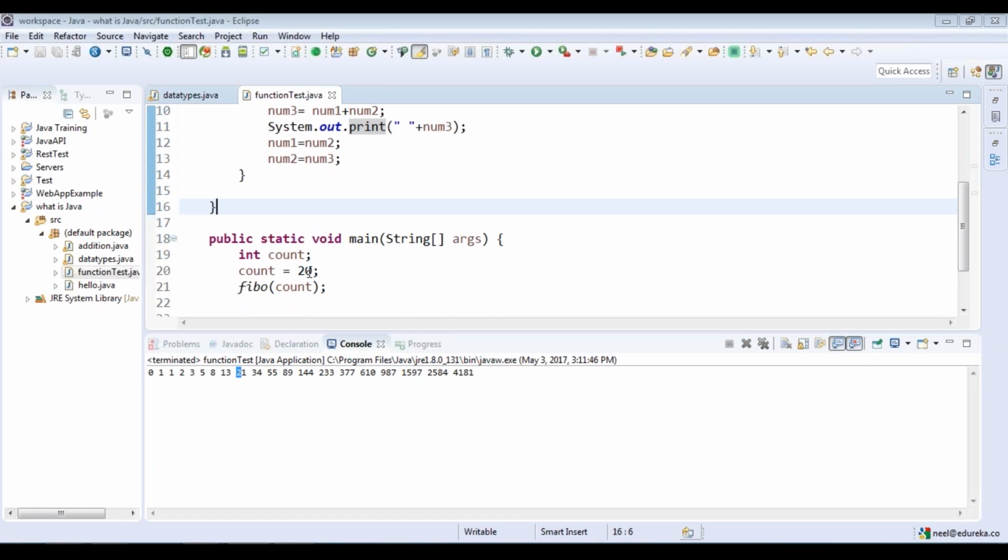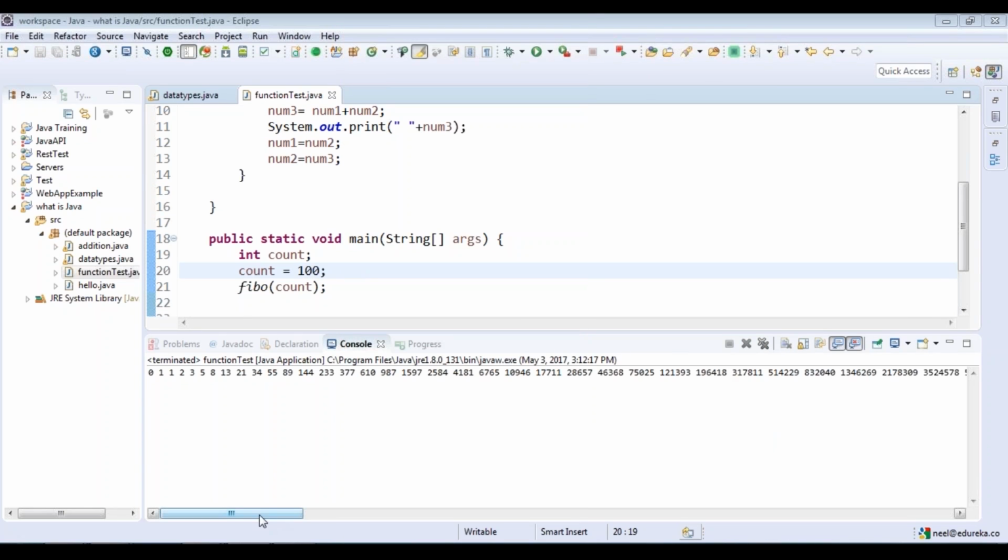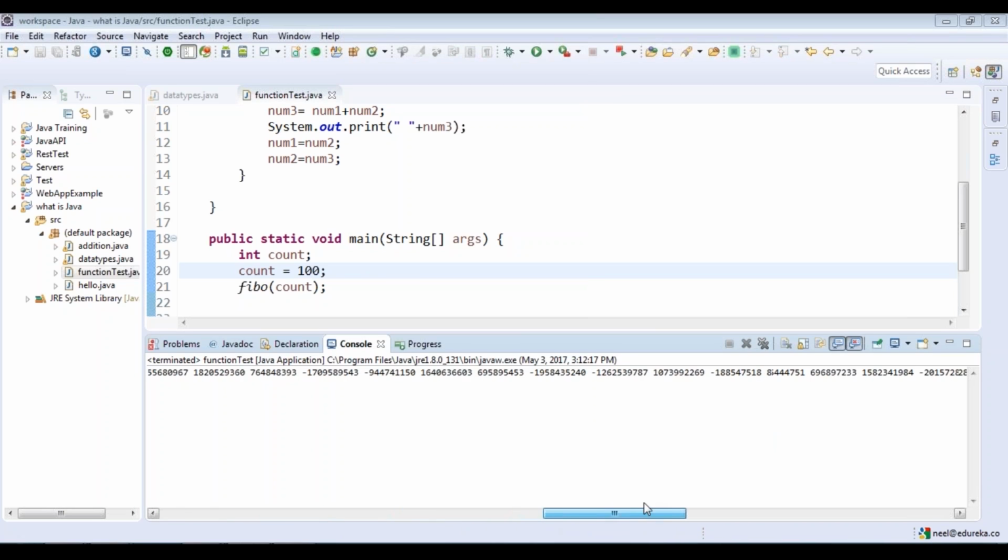Now let's say I want to find the first 100 numbers. So I'll update the value of count, save it, and let's rerun it. So this is the first 100 elements of the Fibonacci series. Now the reason that certain values are negative is because it is going beyond the range of integer values. So we have already discussed the data types and their range. So if you see here, this is more than the range of integers.